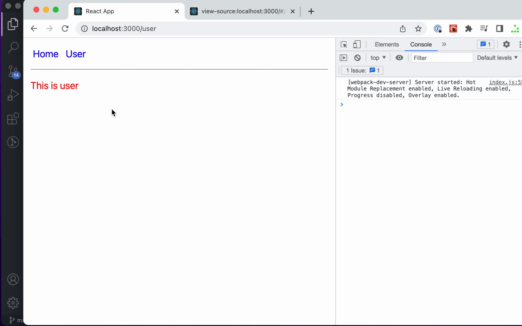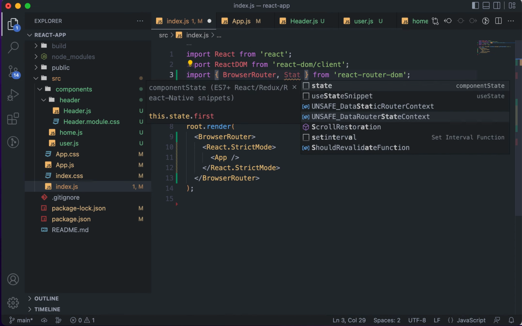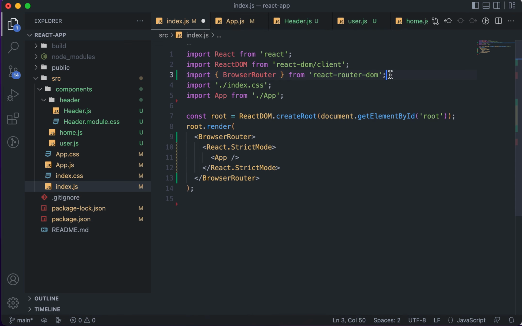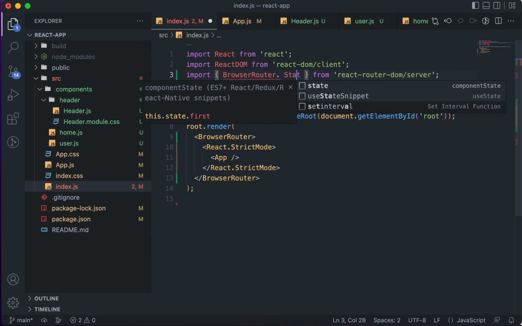Okay, and there are some other types of routers also. So there is something called static router. I think this thing is available in slash server. So static router.